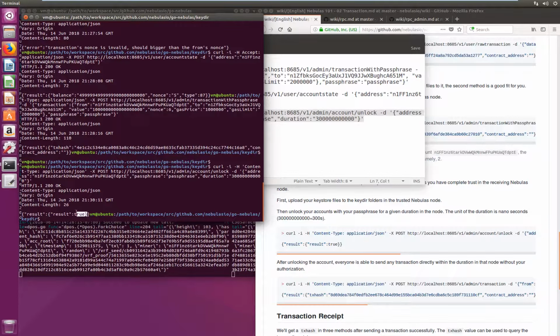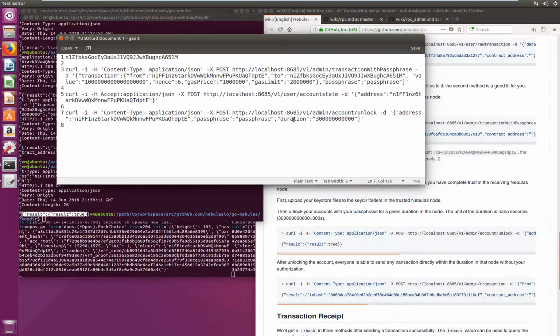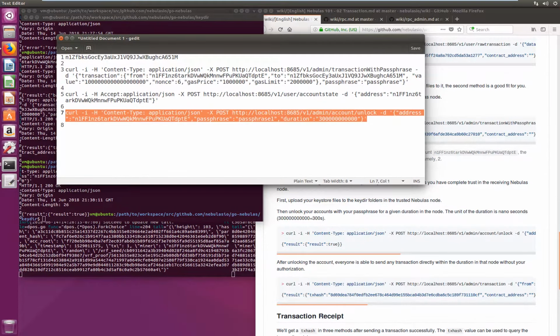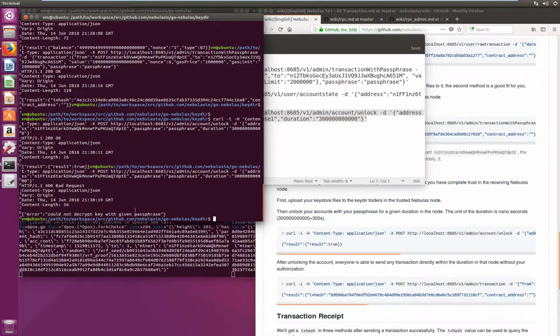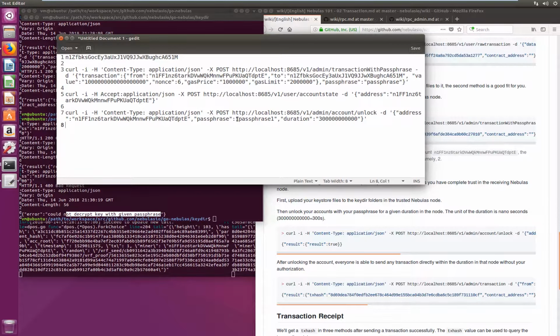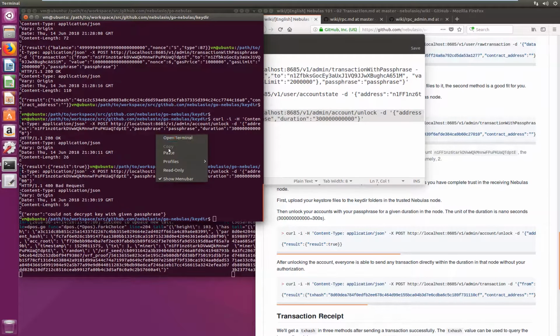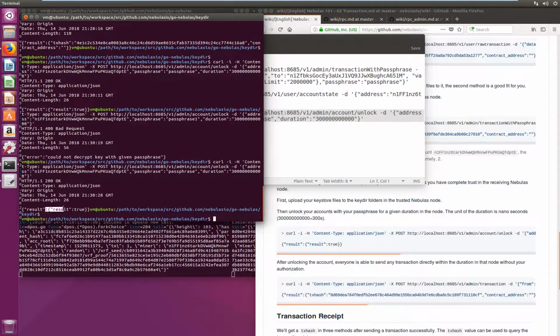And our result is true. So, for example, if the password was wrong and we executed it, we would get an error: could not decipher. Okay, let's run this again just to make sure that it's still unlocked before moving to the next step, and we get a true result. Excellent.